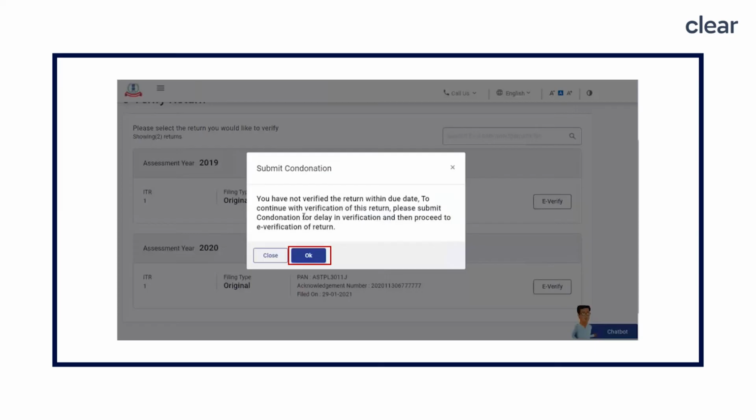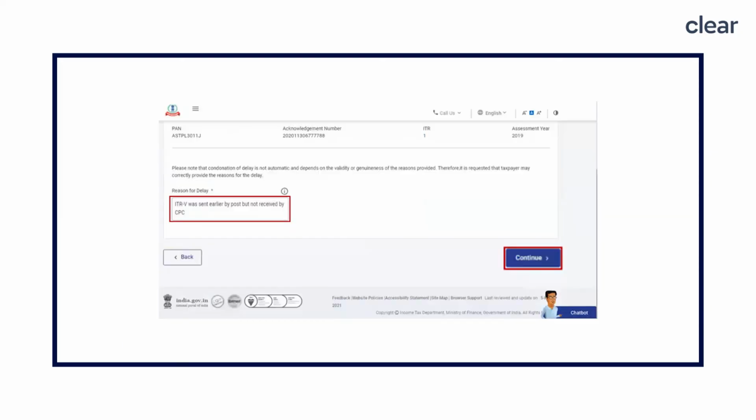If you are verifying the return after the 120 days or 30-day time limit, then you will have to submit the condonation request. Follow these steps. If you try e-verifying, you will see a pop-up like this requesting you to file the condonation request. Click on Continue to proceed.